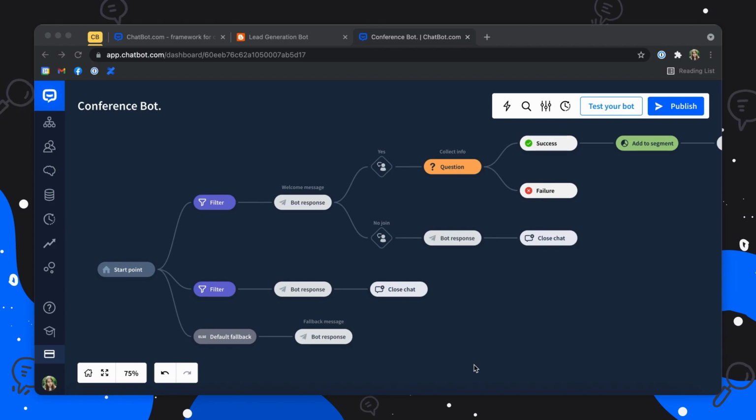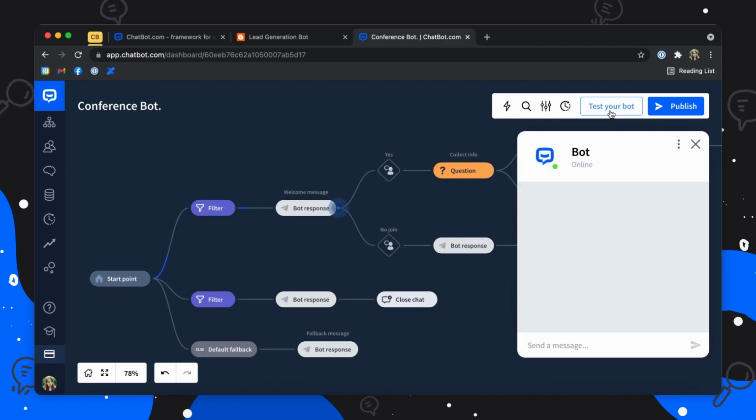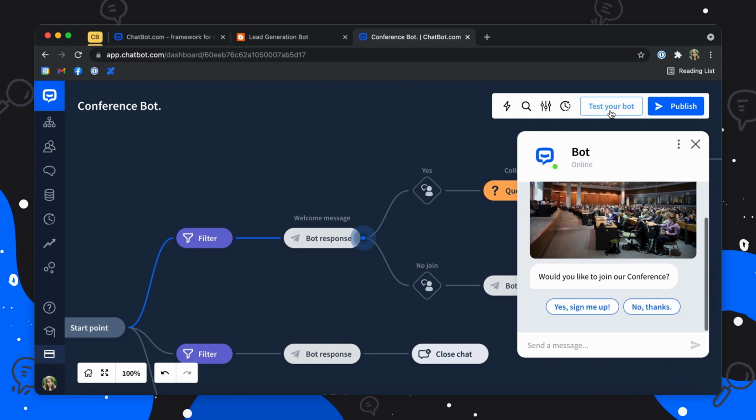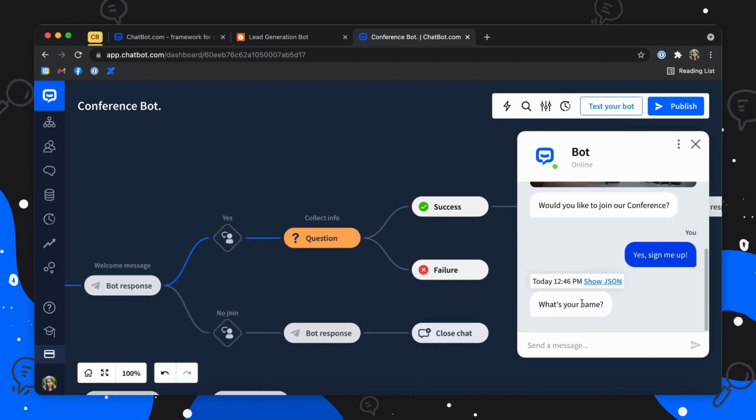You can do it easily by using our Chatbot's testing tool, which is an insight feature that lets you see how your bot will be shown to users. So to start testing, let's click on the Test Your Bot button, and this will trigger the first interaction. So let's see what we have here. Let's say we want to join the conference.